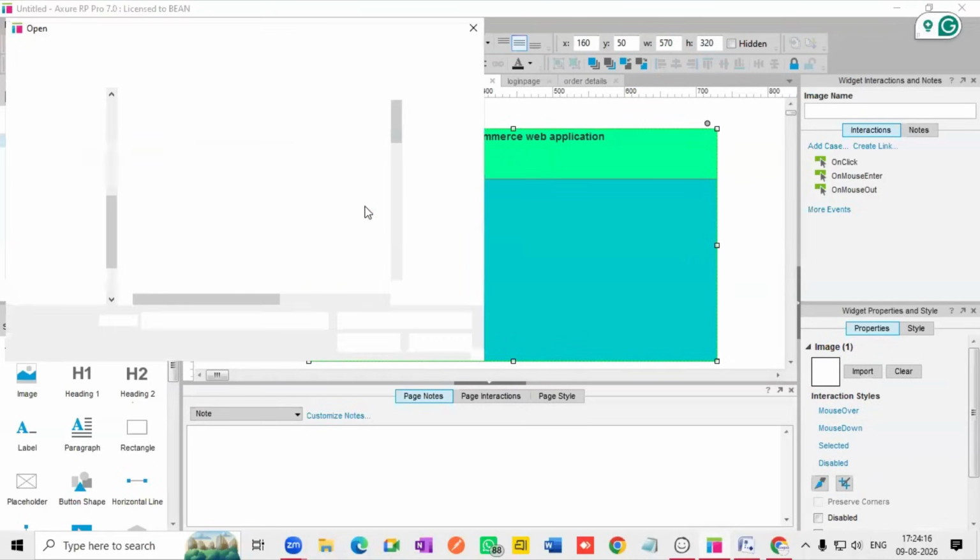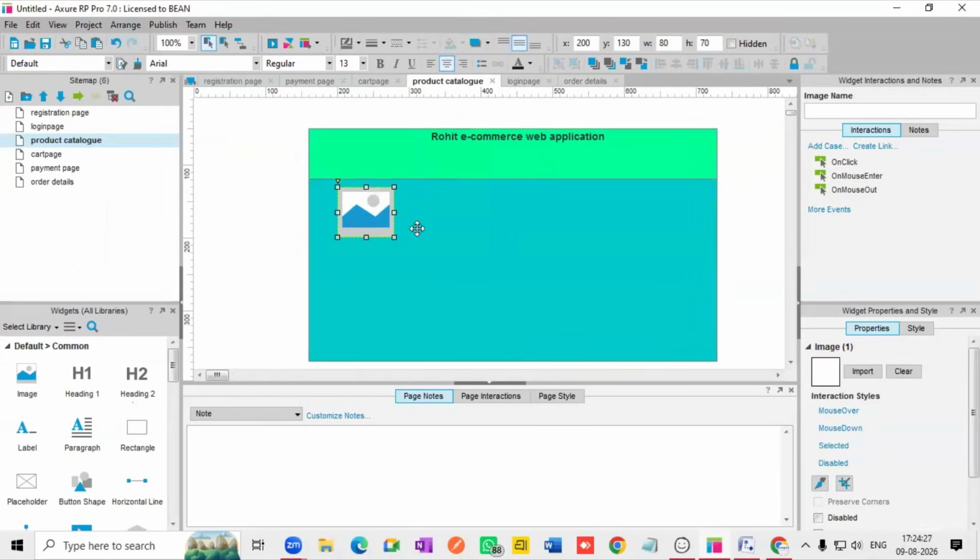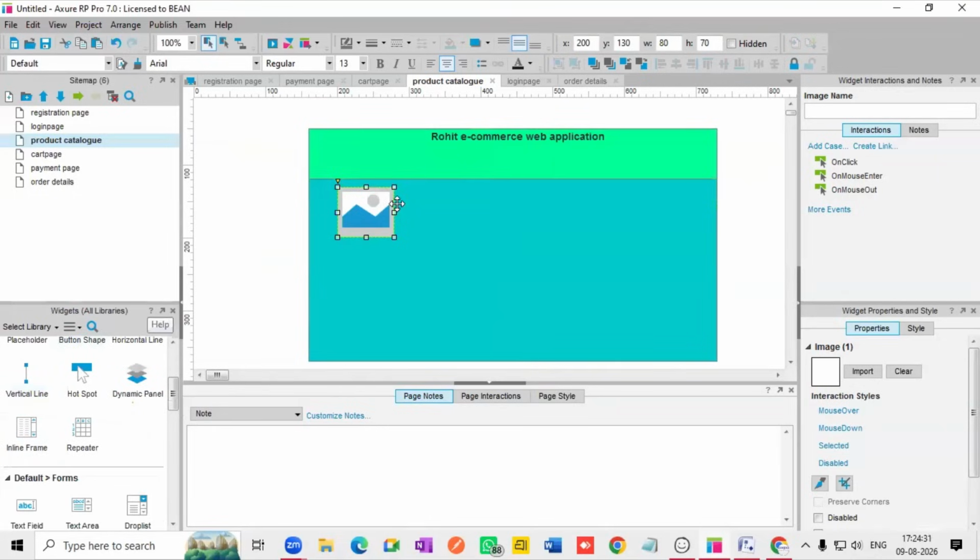Just double click on that and add any image if you want to. For your better understanding and better visualization, you can add the images also. As of now, I don't have any related images, so I'm not adding them. After adding your images, let me duplicate this. I'm naming these three images: shirts, pants, and shoes.